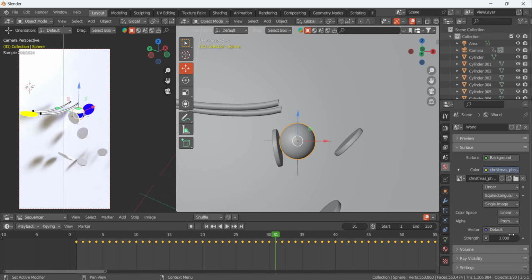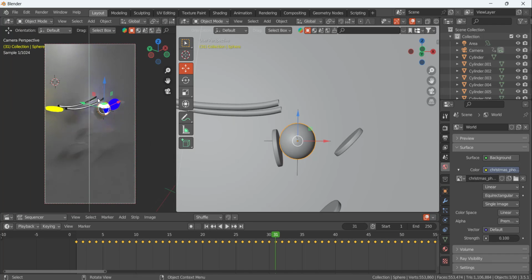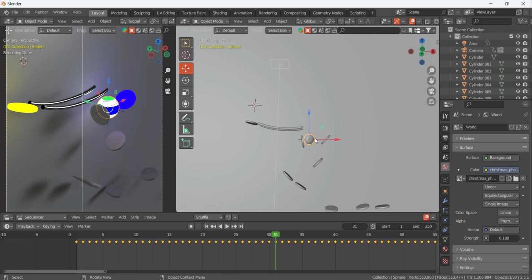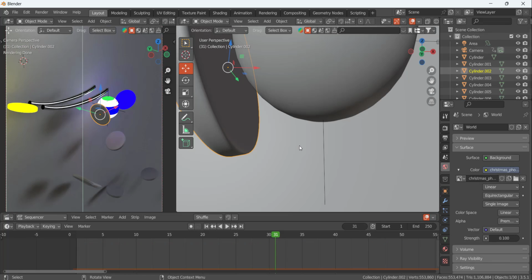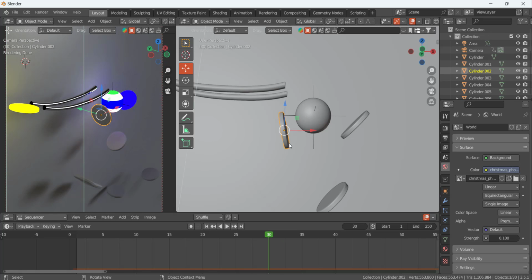So we have this HDRI and 0.1. Yeah, 0.1 is good. So we will have some light here. Okay. Next here the ball. We have this ball. So it's at this point.